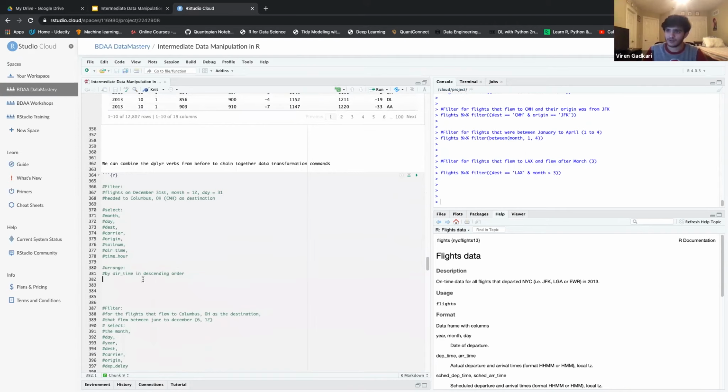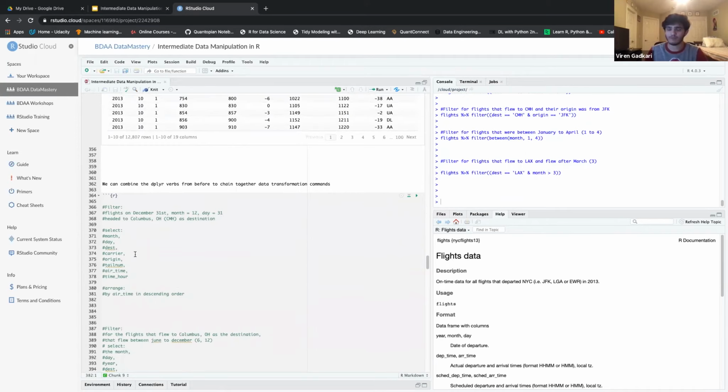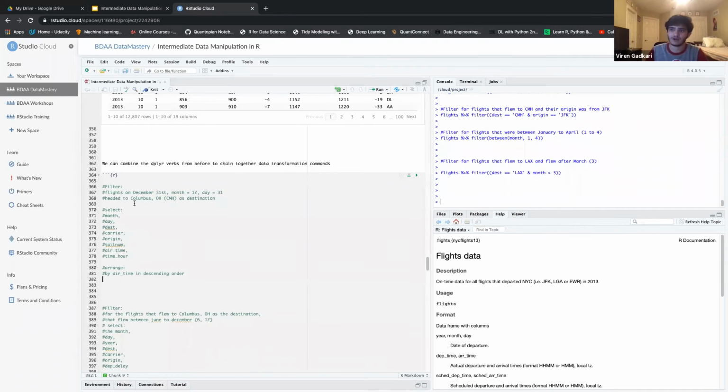So the thing about dplyr is that we want to combine these various verbs together, right? So we've just been using filter, we've just been using select, by itself, but the power of dplyr is combining these various verbs together to answer questions. So we're just gonna do some practice here. We're going to filter, select, and arrange our data frame here.